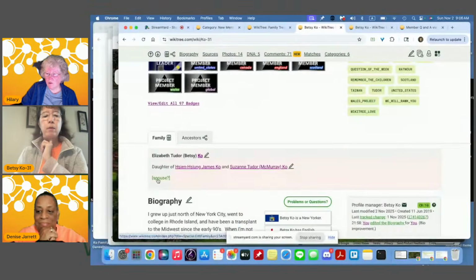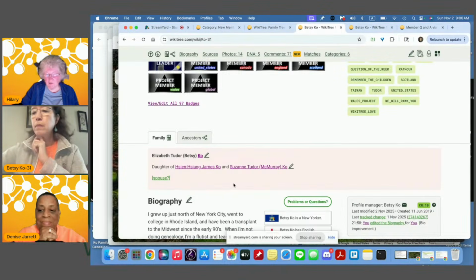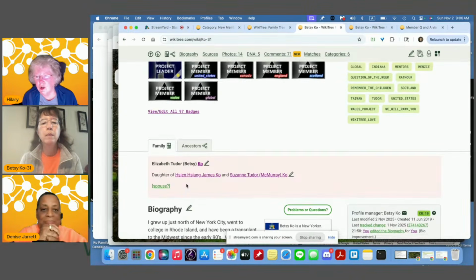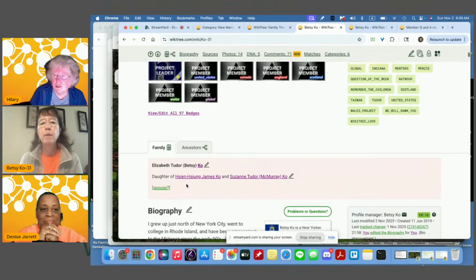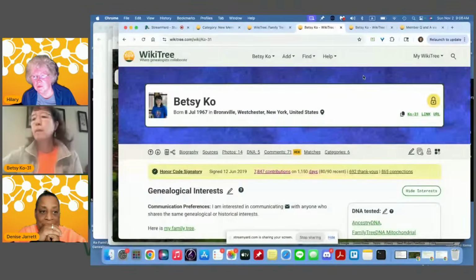WikiTree might suggest existing profiles with similar names and dates. Pay attention to those suggestions. It's much easier to connect to an existing profile than to create a duplicate, which may have to be merged later on. This is how we keep WikiTree organized. It's one big tree instead of millions of little ones.